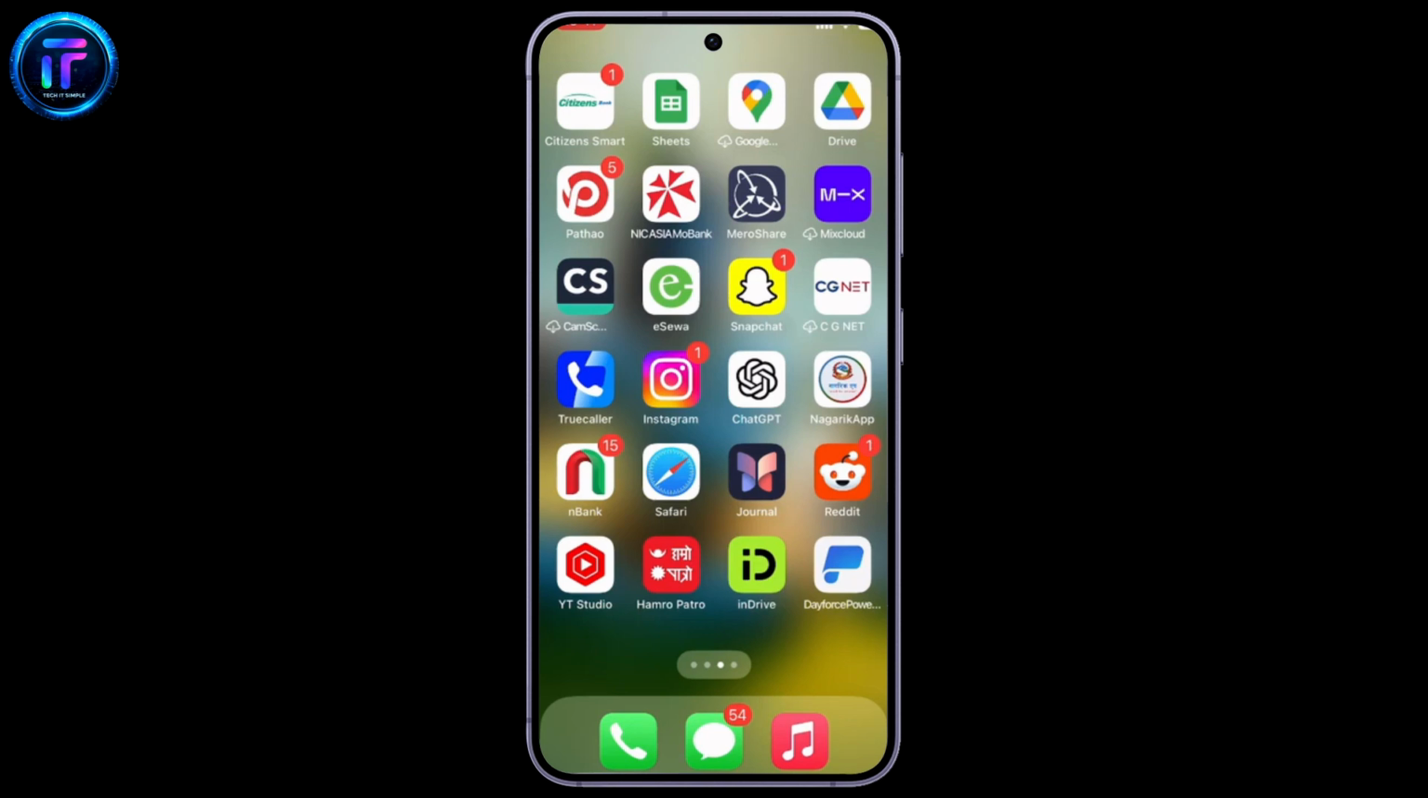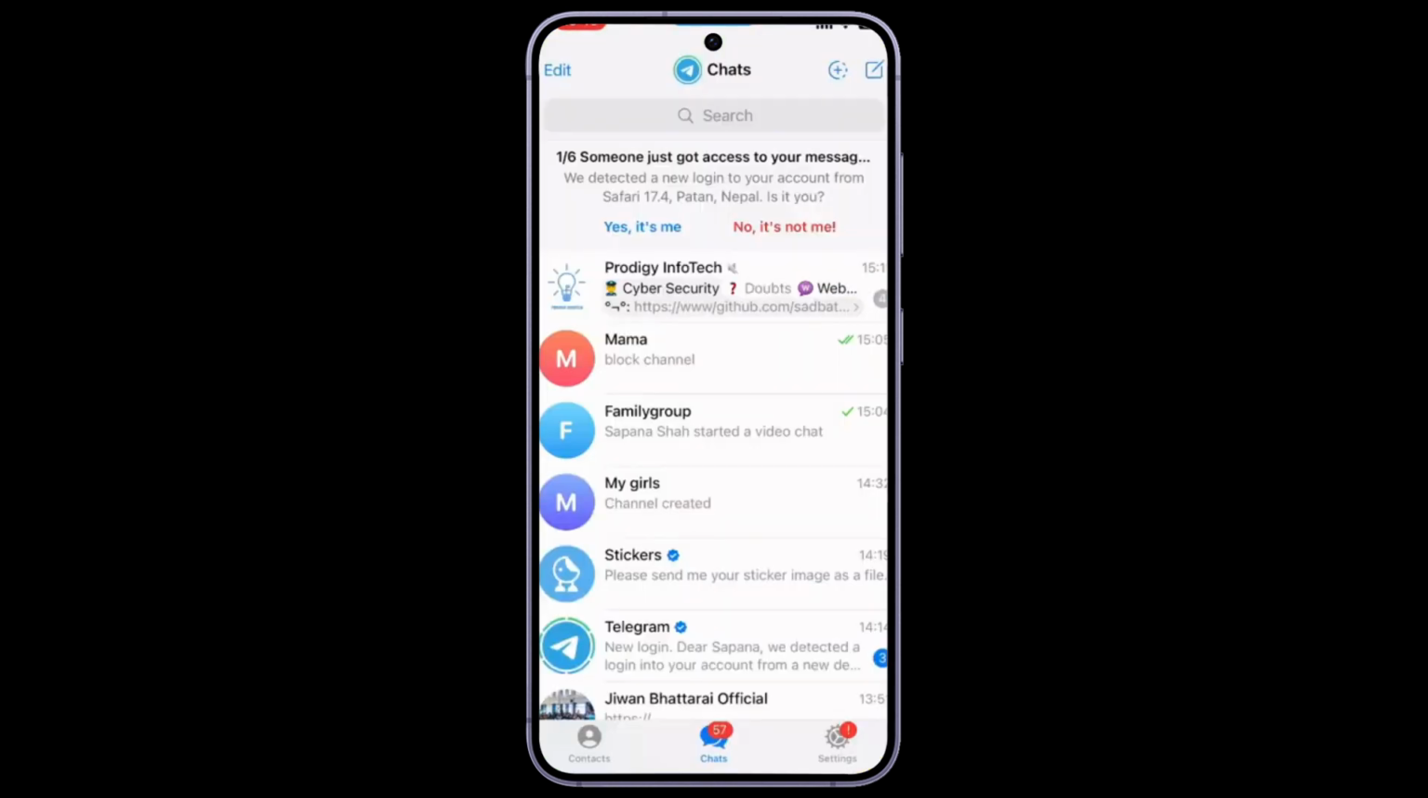So, today in this video, I'm going to show you how to do a video call on Telegram. To get started, let's open the Telegram app. Make sure you have already downloaded the Telegram app on your device. When you open your Telegram app, it will show you this kind of interface.